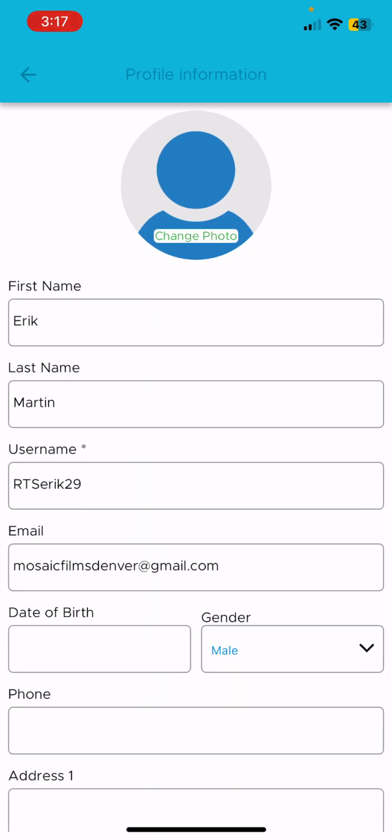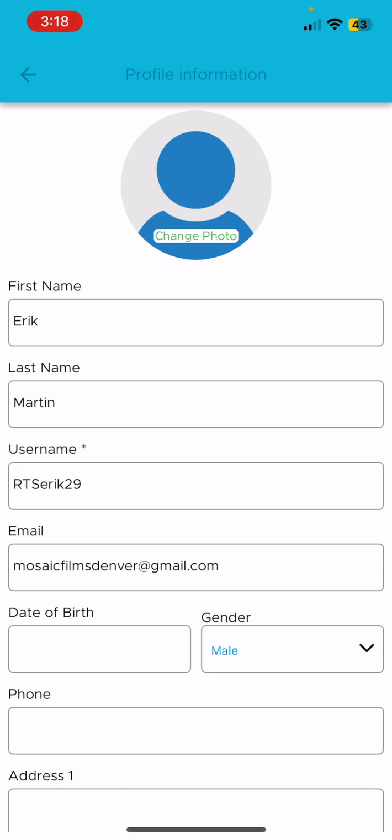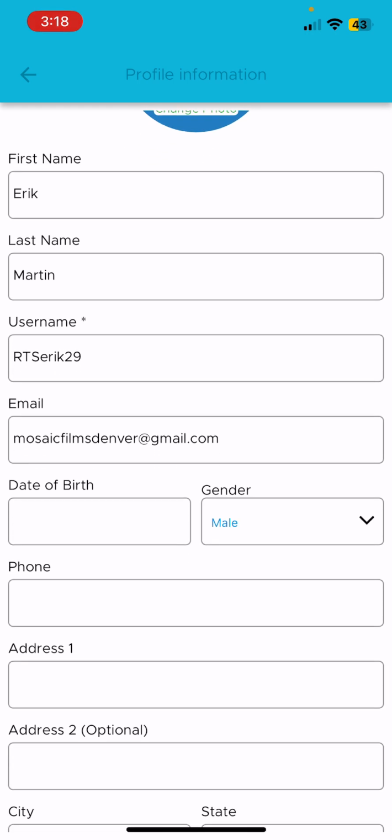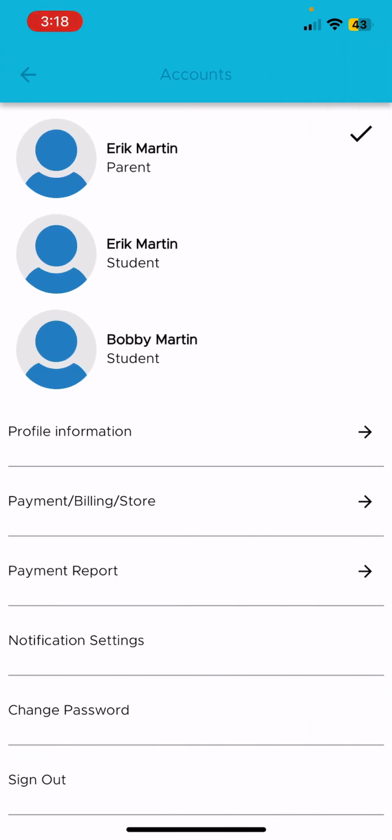We believe it's really fun to add a photo. So you can click change photo and add a photo of yourself. Make sure your first name, last name, username, and email are all set up correctly. We believe all of that is going to help build a better community, especially the photos for our students.